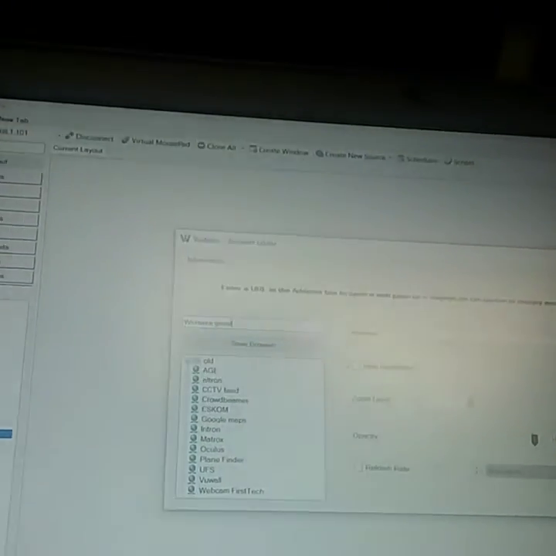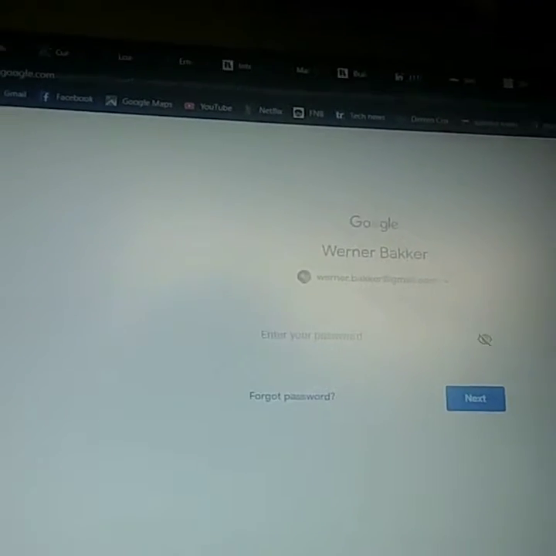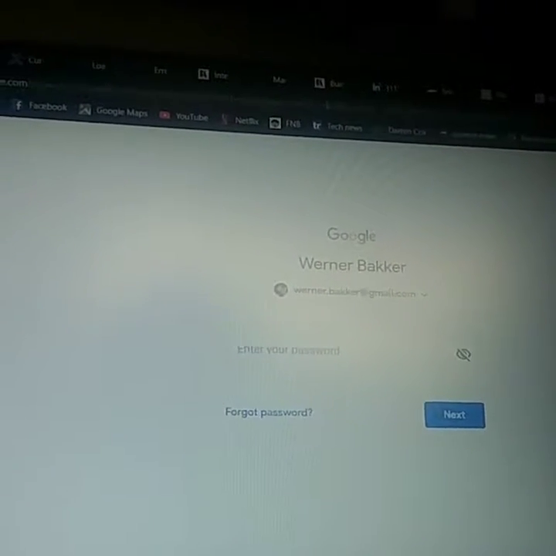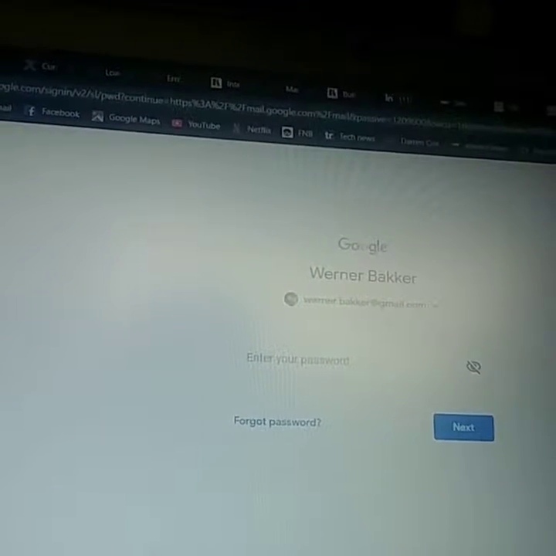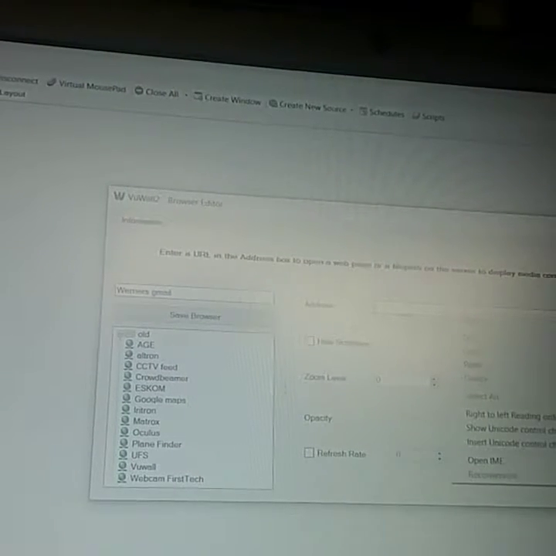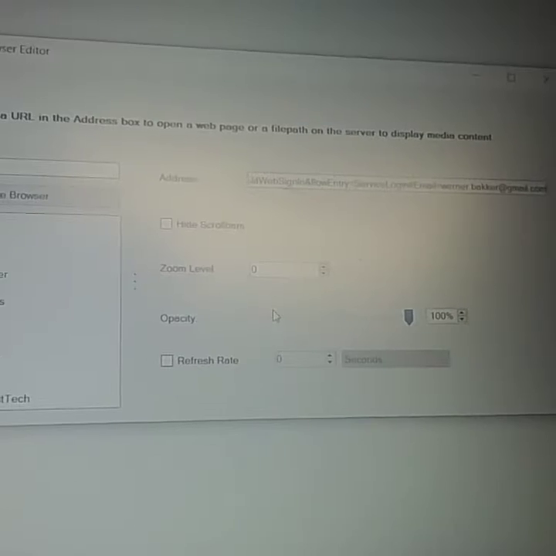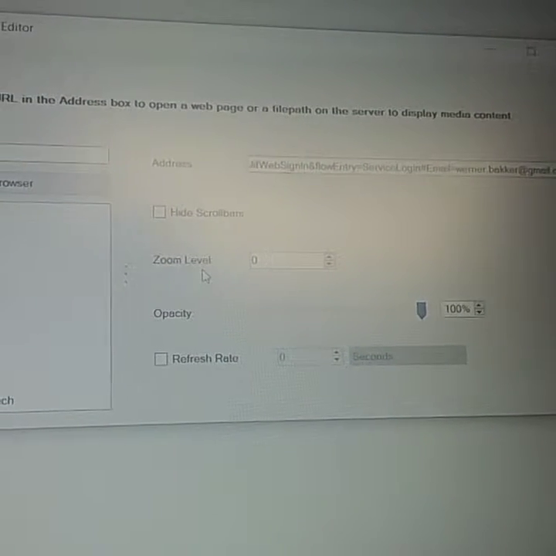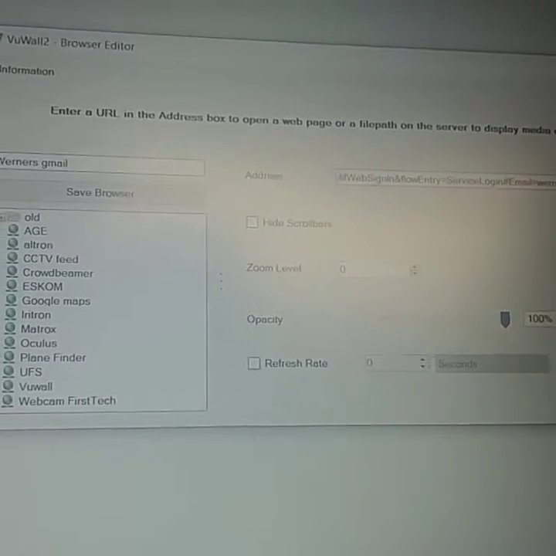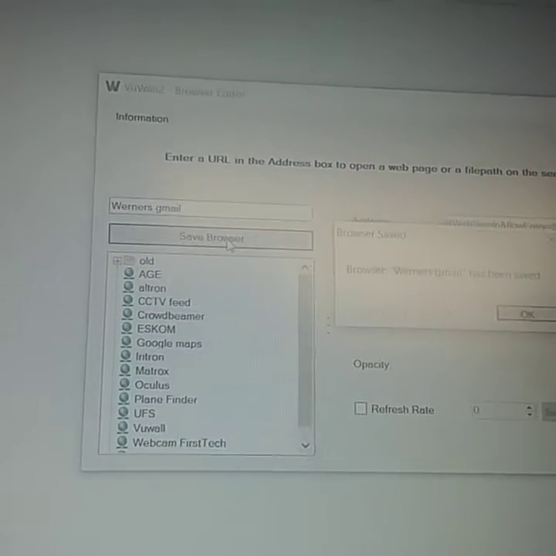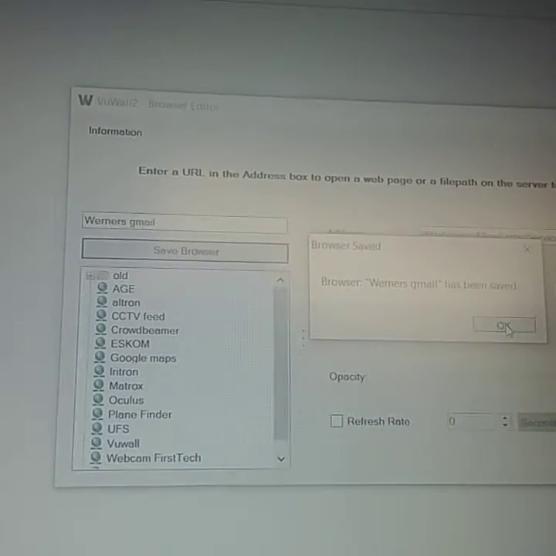And then the next step would be to open up the browser. I've logged out of my Gmail account here. I'm going to click on the web address that's available there, copy, and then paste it into this address bar. You can also play with the zoom levels, but I'm going to keep it on 0 for the time being. We hit Save Browser, and there we go. Werner's Gmail has been saved.